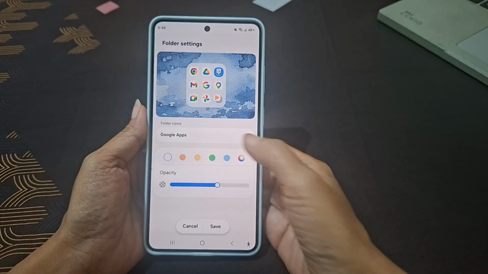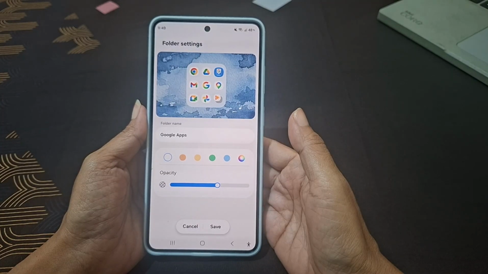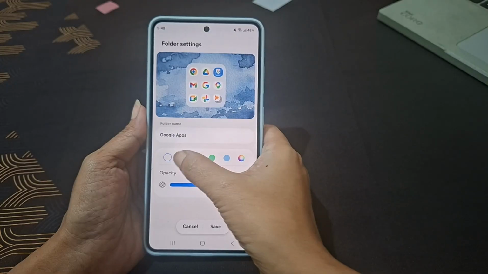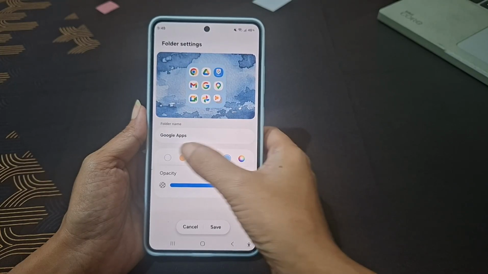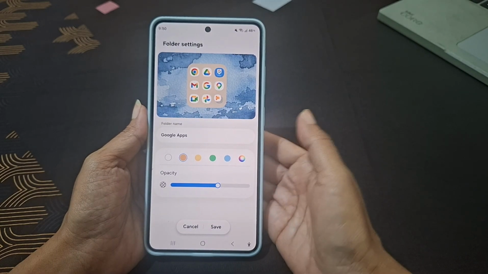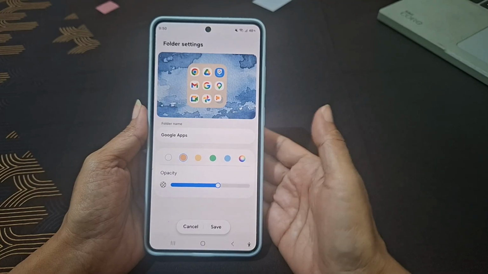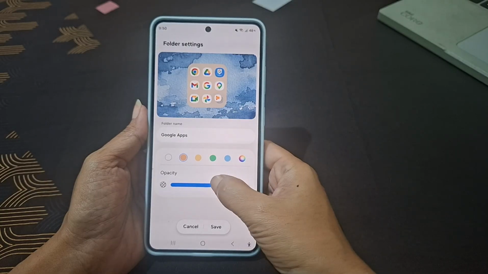At the top, you can rename the folder if you want to change its name. Below that, you can change the folder color by selecting one of the available colors. Here, you can also adjust the color opacity using the slider, which lets you control how transparent or solid the folder background looks.